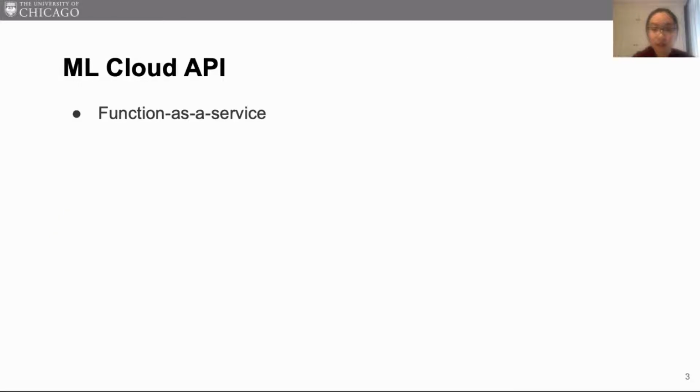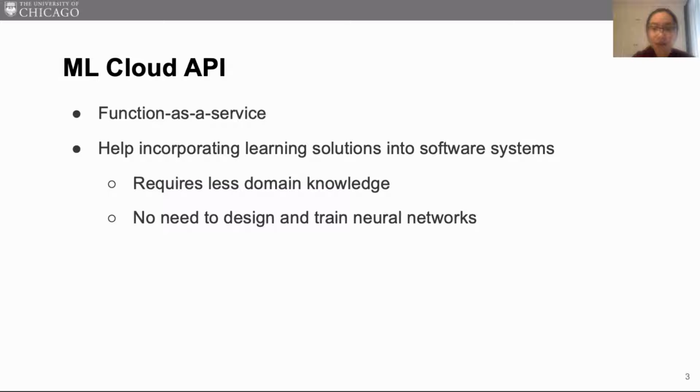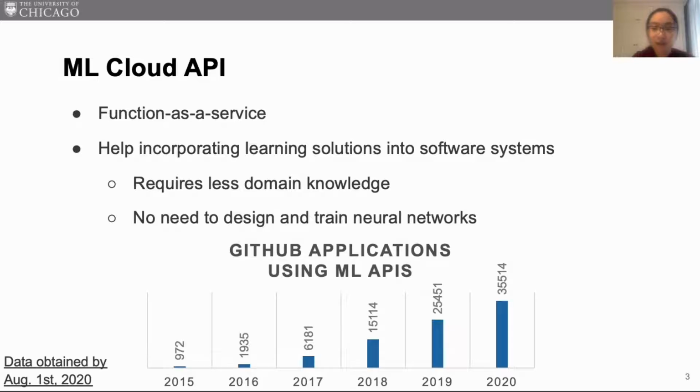Under such scenario, service providers like Microsoft, Google, and Amazon provide machine learning cloud APIs in a form of function as a service. Such APIs enable developers to easily incorporate learning solutions into software systems. It requires less domain knowledge and completely removes developers' burden of designing and training neural networks. Because of these benefits, more and more developers adopt such APIs. There are more than 35,000 open source projects on GitHub that use these APIs. 14,000 of them were created in the recent 12 months.